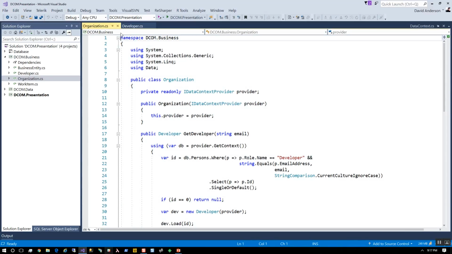Now let's go look at our aggregate route. You might call it a composite route, an aggregate route.